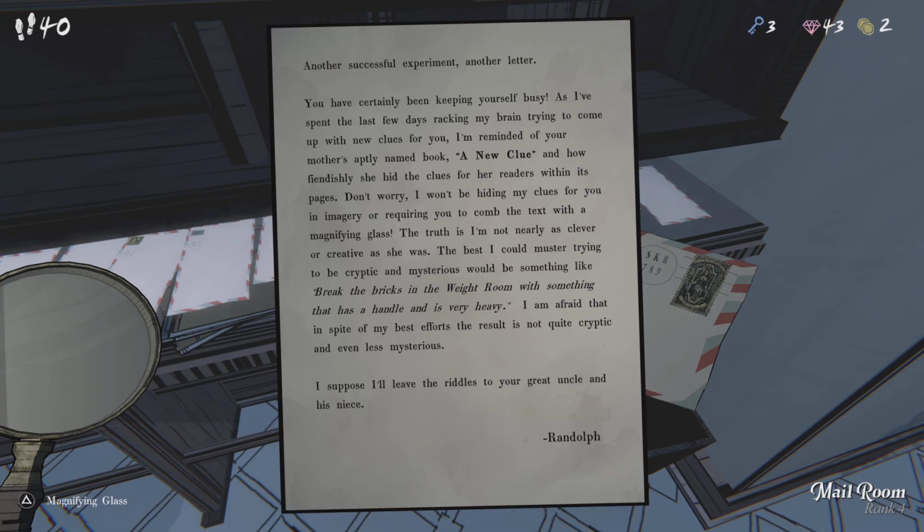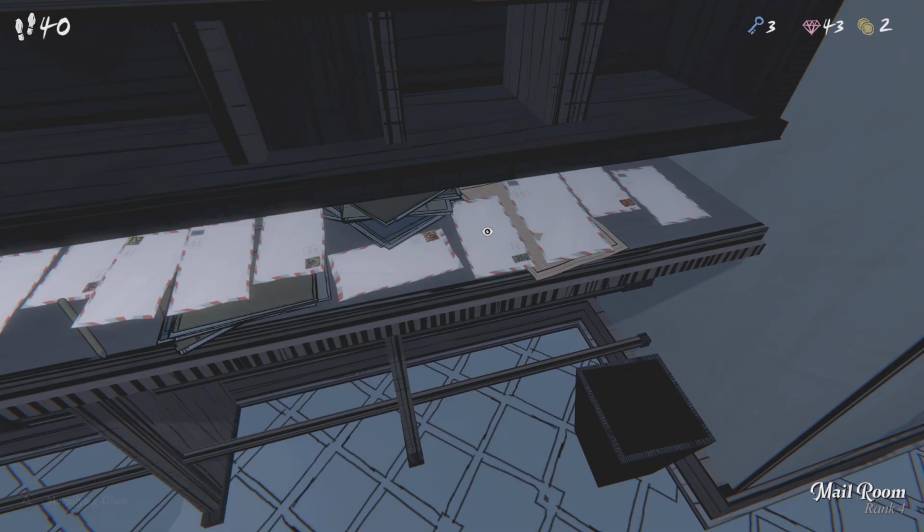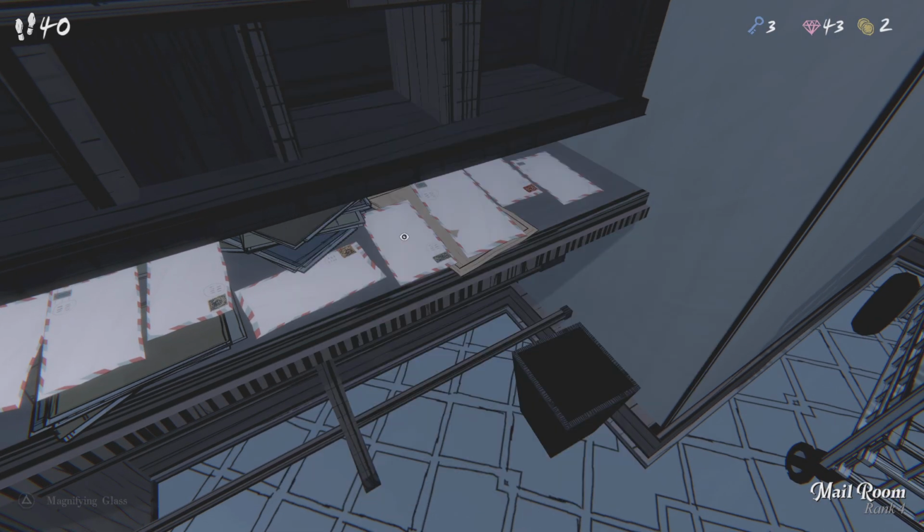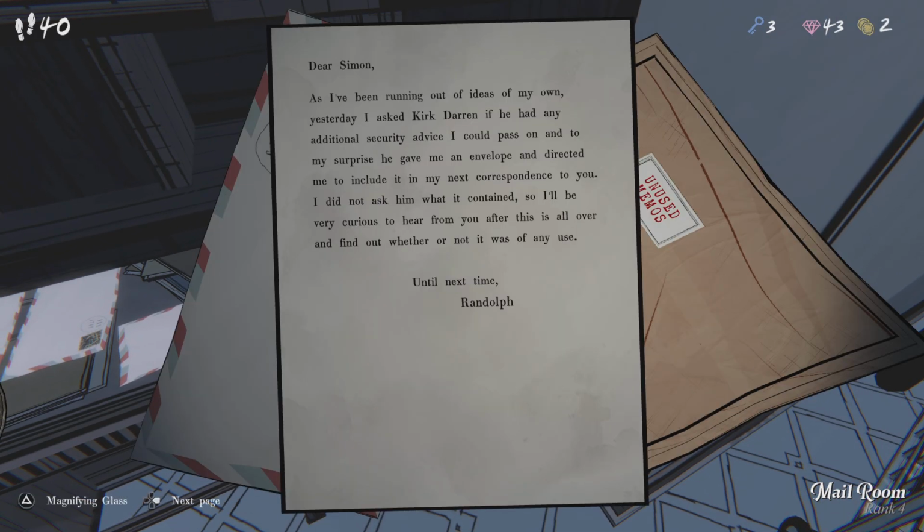The best I can muster, trying to be cryptic and mysterious, would be something like: break the bricks in the weight room with something that has a handle that's very heavy. Yep, that was helpful. I'm afraid that, in spite of my best efforts, the result is not quite cryptic and even less mysterious. I suppose I'll leave the riddles to your great uncle and his niece, Randall. I like Randall.